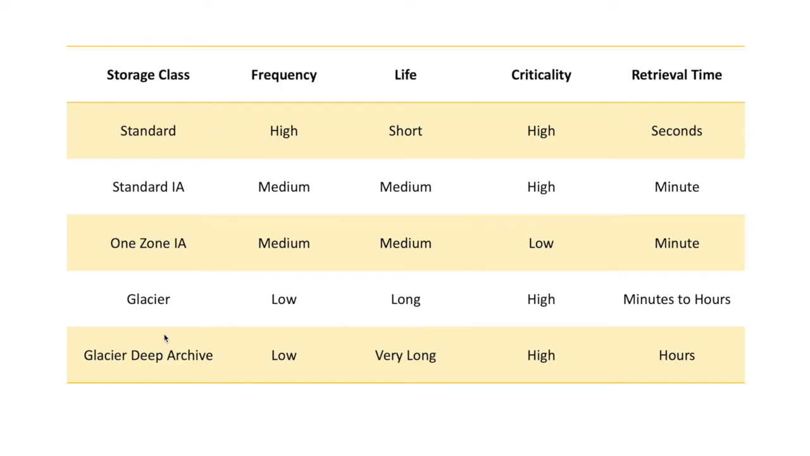So let's see, by default it is Standard. The Standard storage class is provided by default, and the frequency is high. So if you want to access your data quickly and very frequently, you should go for Standard. The life is short, less than about 30 days; you do not want to have it long lived in your storage. Criticality is high, and retrieval time is within seconds. You want to have your data within seconds.